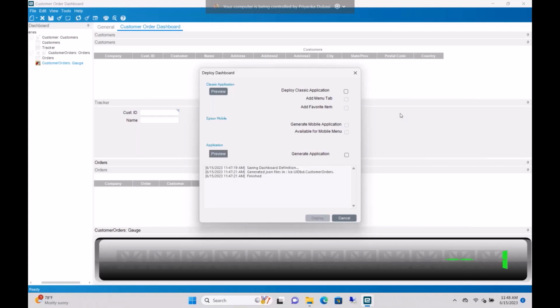But having said that, once we have our dashboard generated in Kinetic, we can then go ahead and customize it however we want, just like we've been doing on the classic version. So this one right here is important, because this is what we're going to put in our menu for the dashboard to come up.